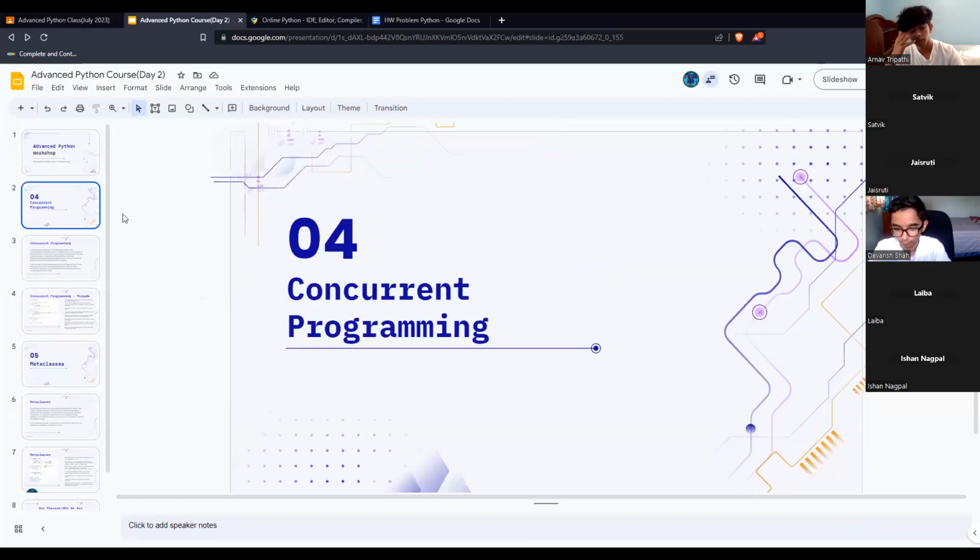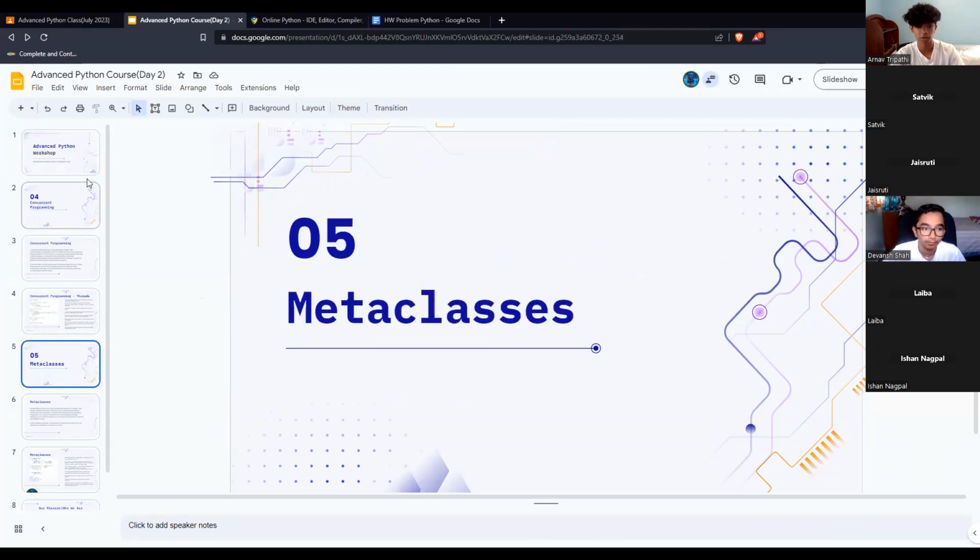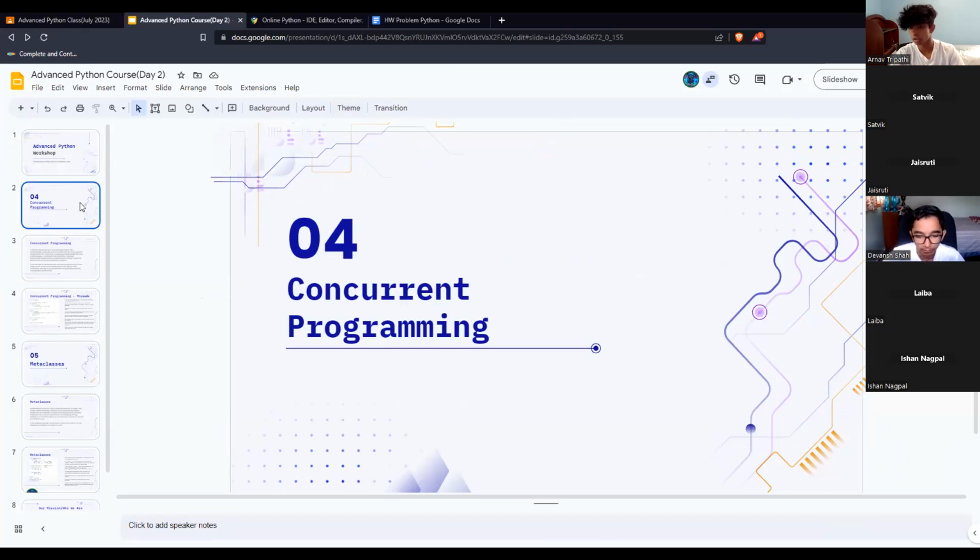So our next topic is going to be concurrent programming. Now, this is one of the harder ones that we'll be covering through our course. Actually, concurrent programming and meta classes in particular, these two are a bit harder than the ones we did yesterday. In terms of length of code, they're around the same, but the concept is a little bit harder to understand. So I'm just going to do my best to explain to you guys. If you have any questions, feel free to ask.